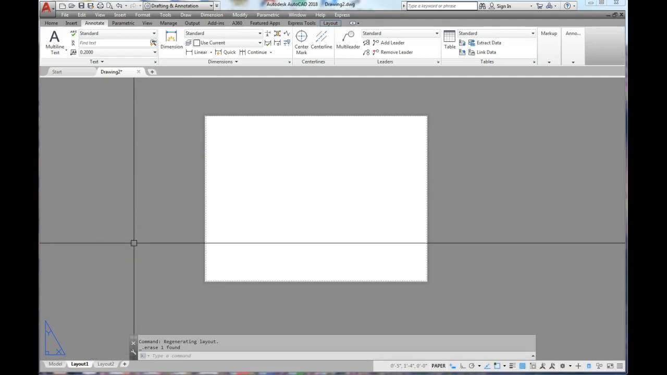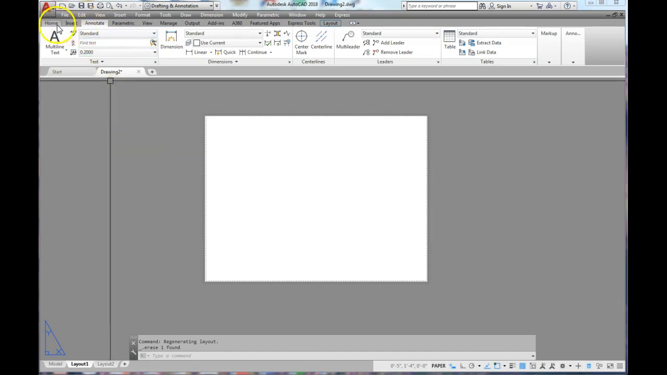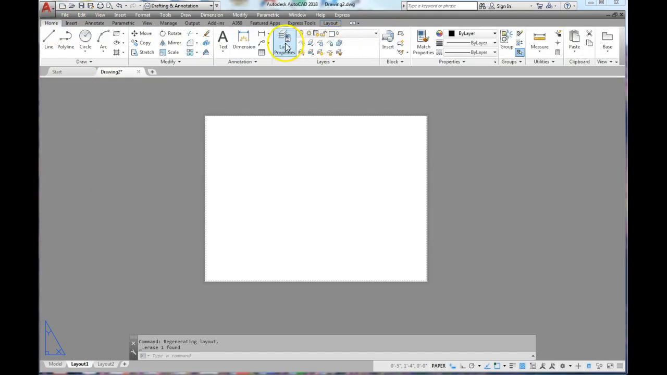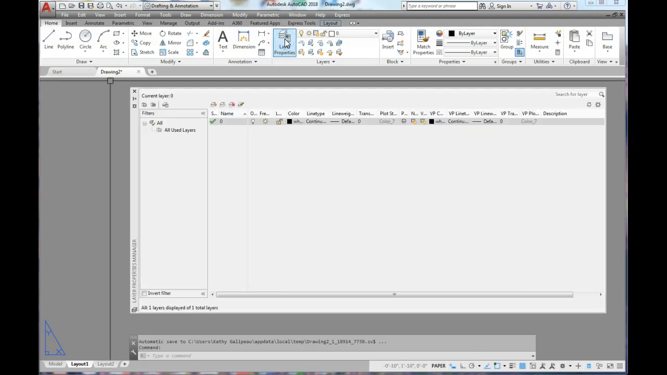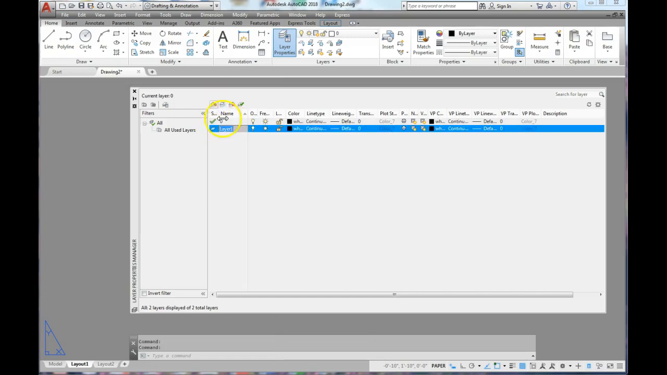Okay, so next we're going to set up a couple of layers that we're going to be using in order to draw the border lines on our title block. And so we want to go to the Home tab and then click on Layer Properties. In the Layer Properties dialog, we can select this icon, which is the New Layer icon. And we're starting with the 0 layer, and click on New Layer. Our first new layer is going to be title block lines, and I want to use caps.